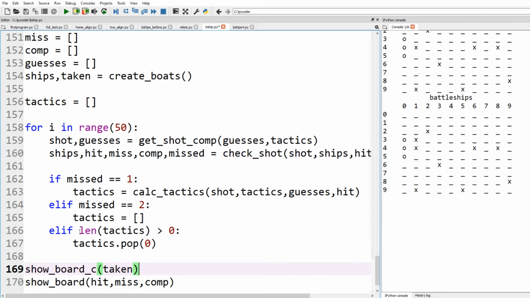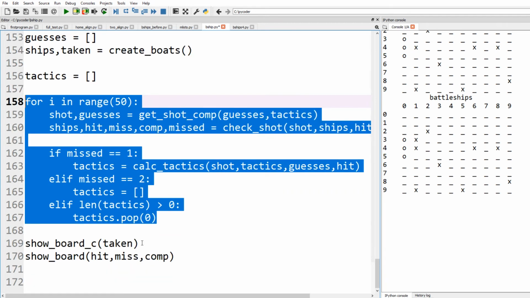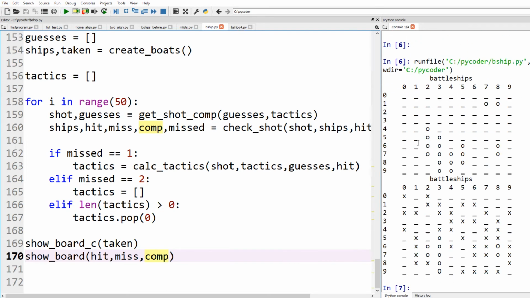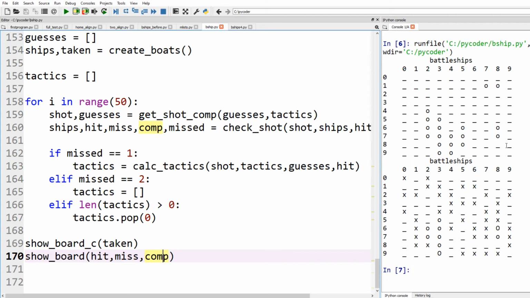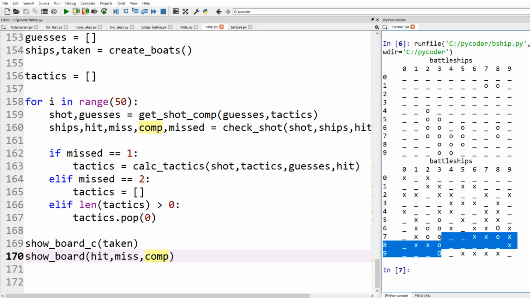So we're going to see after it's run, and once we've finished our for loop of 50 shots, we can see the board how it's finished and the original board of the boats. So let's save that. Now let's run that. Okay, so we can see our original board here. It's not completed, but you can see, for example, the boat of length 5, it's managed to hit all 5. So it's definitely an improvement by using these tactics, but it's not finished.